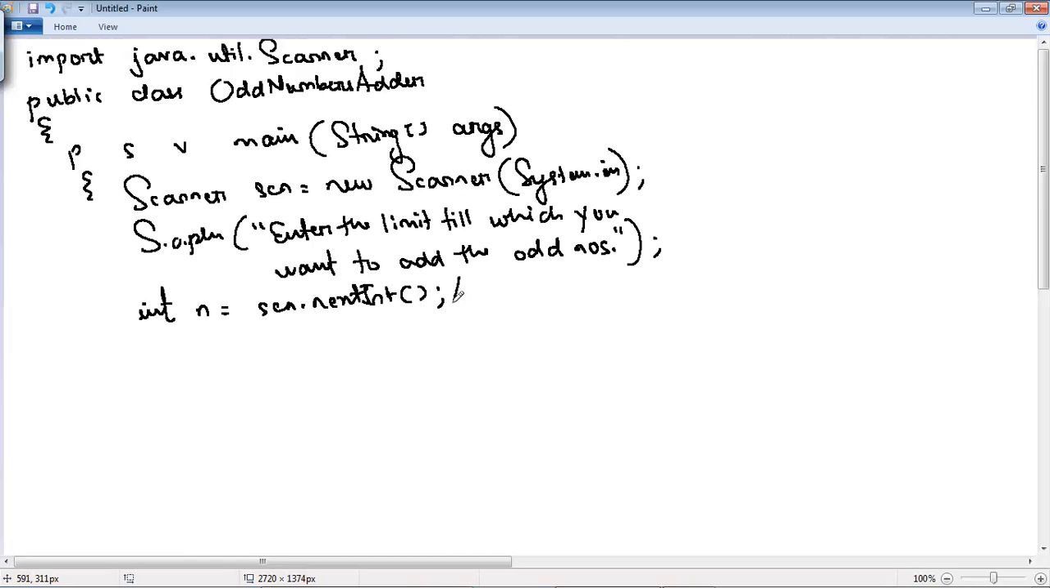Okay, assume the user has given 3. So 3 means sum of first 3 odd numbers, means 1 plus 3 plus 5. So how to get 5? 3 2s are 6 minus 1. So n is equal to n into 2 minus 1. 3 2s are 6 minus 1, it is 5. Yes, it's correct. Then declare a variable sum is equal to, and call which method? The getSum method, and pass the modified value of n, and display the result.